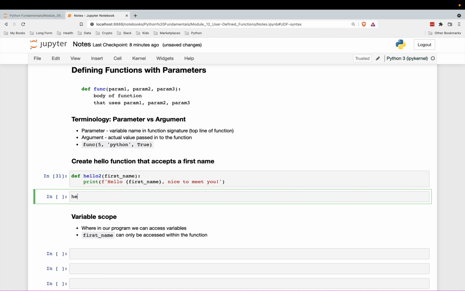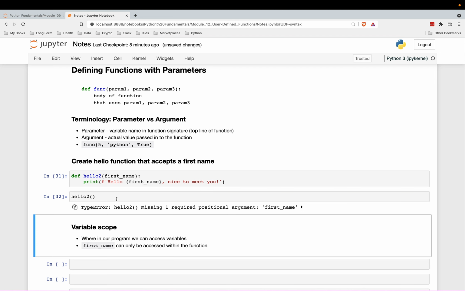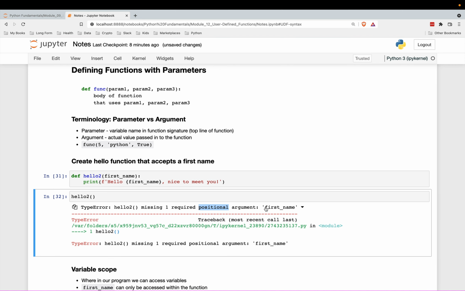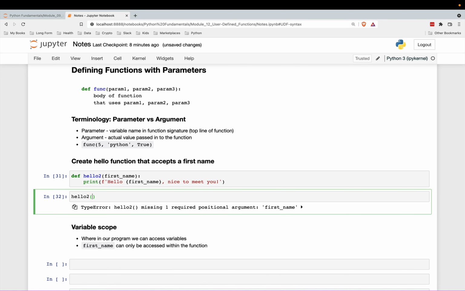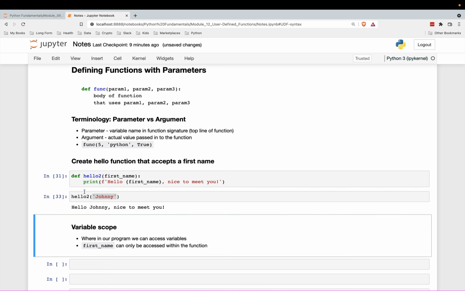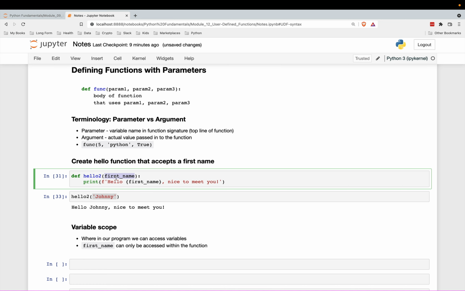All right, let's go down here. If we call hello2 without any arguments, it's going to say we're missing one positional argument. We'll talk about what this word positional means, but we have to supply it, and we did not do that. So let's say Johnny is going to be our single argument that we pass here. So, hello, Johnny, nice to meet you. The first_name parameter is now assigned to the string Johnny, and it places it in there and prints it out.